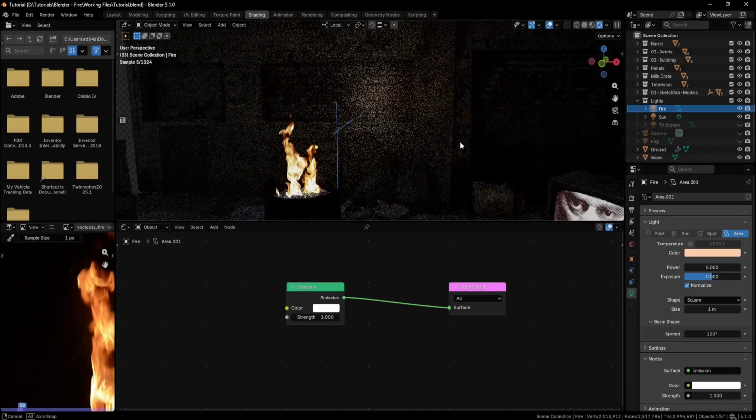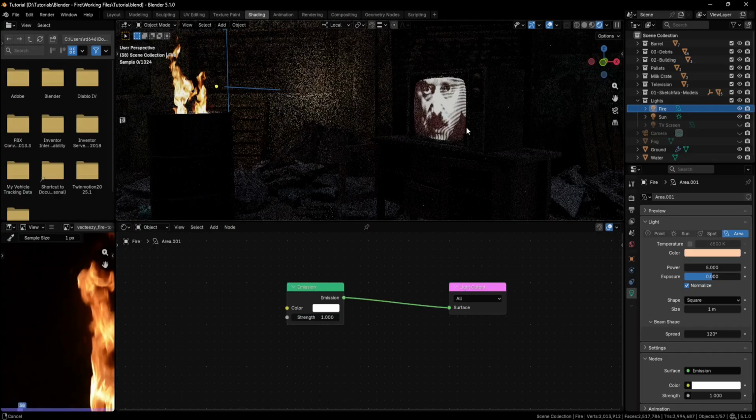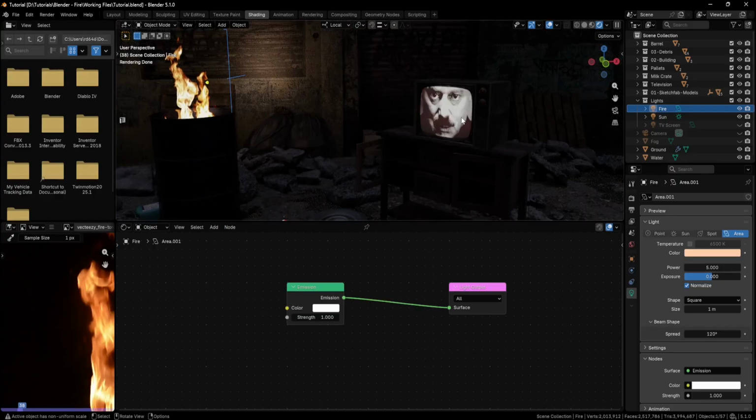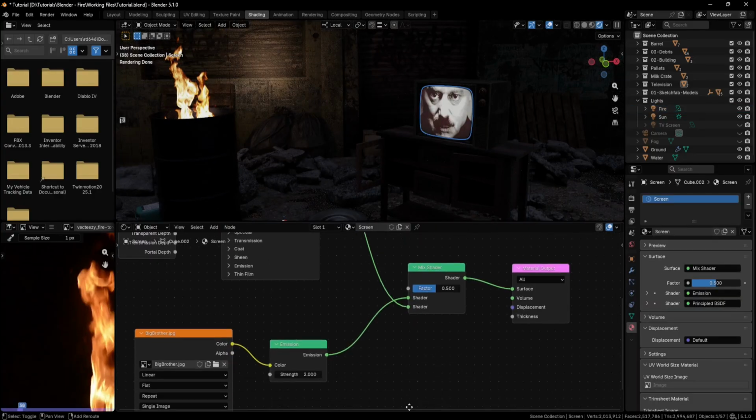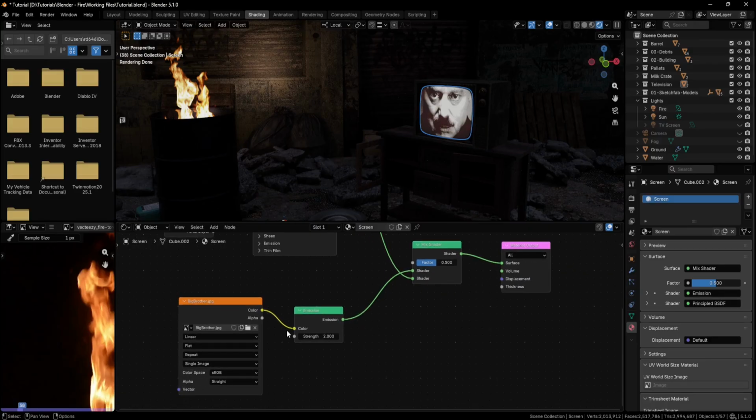Now for the TV screen, I did an image search and found this image of Big Brother, so I dropped it into the shader editor, plugged it into an emission node, set the strength to 2, and then plugged the emission into the material output node. But that's not really enough to get the look that I wanted.